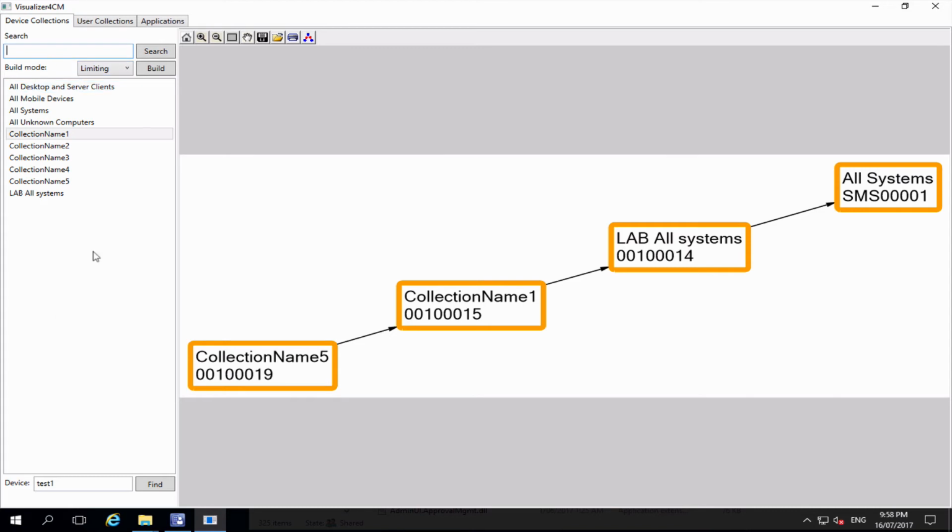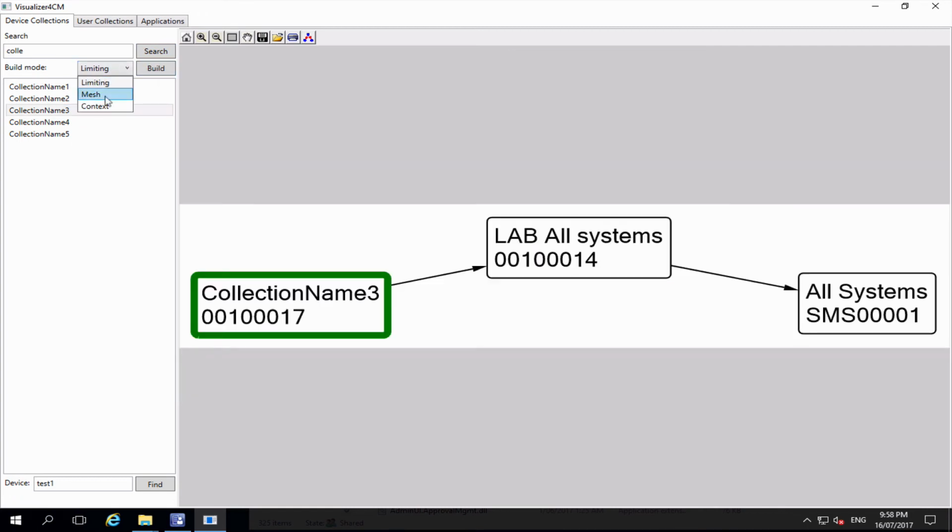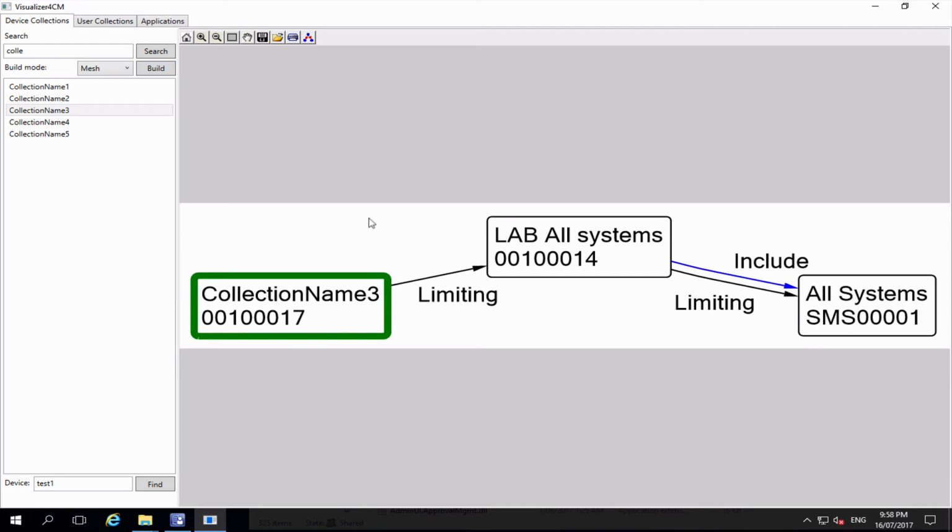Now if you want to filter this list, obviously you can just put some details into the search and then you get back what you're expecting and you can rebuild it as you want.